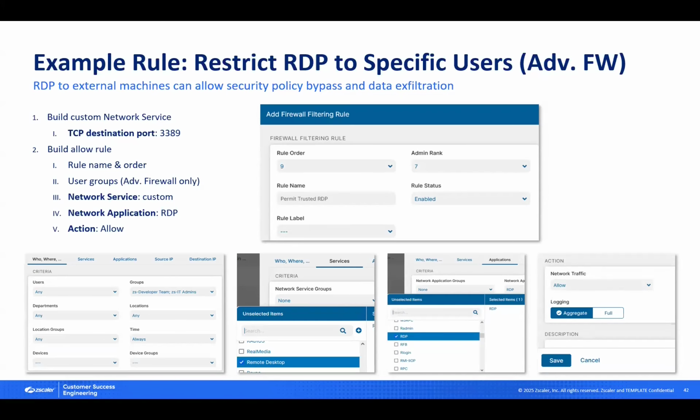One thing to note here is that when creating policy for specific applications, you want to make sure you always select the network service and network application together as criteria to ensure that it's not possible to use a non-standard port or protocol to bypass the rules.